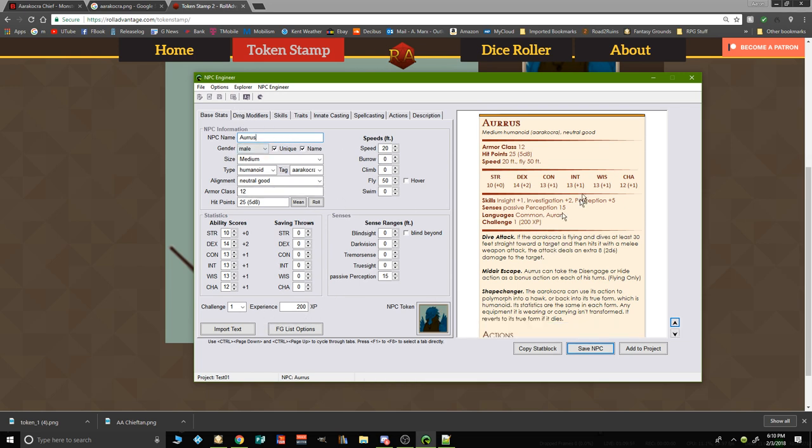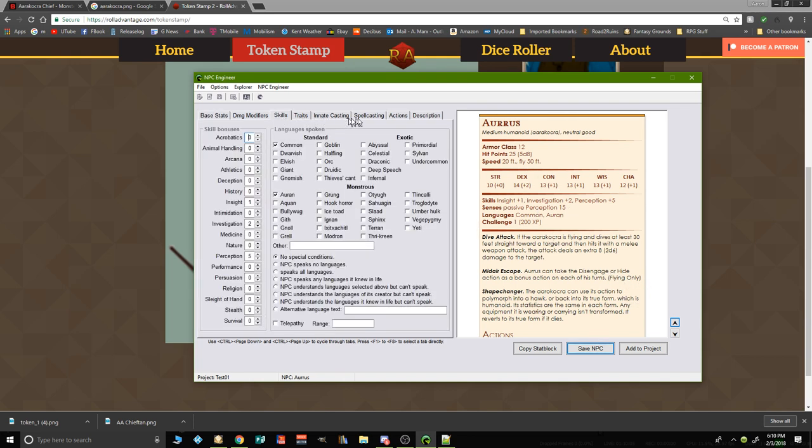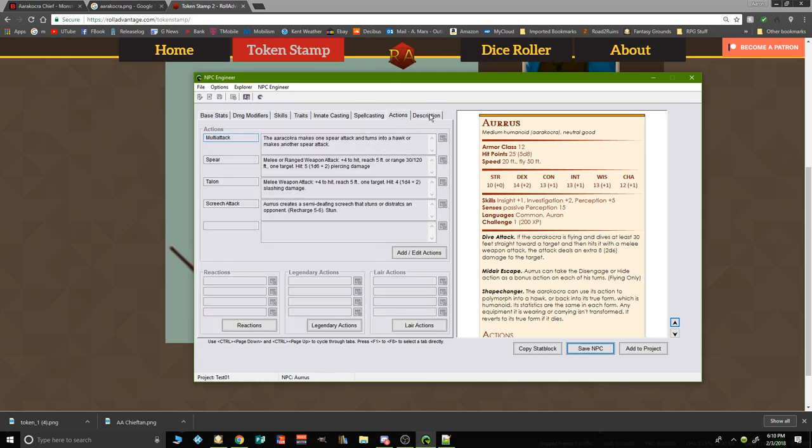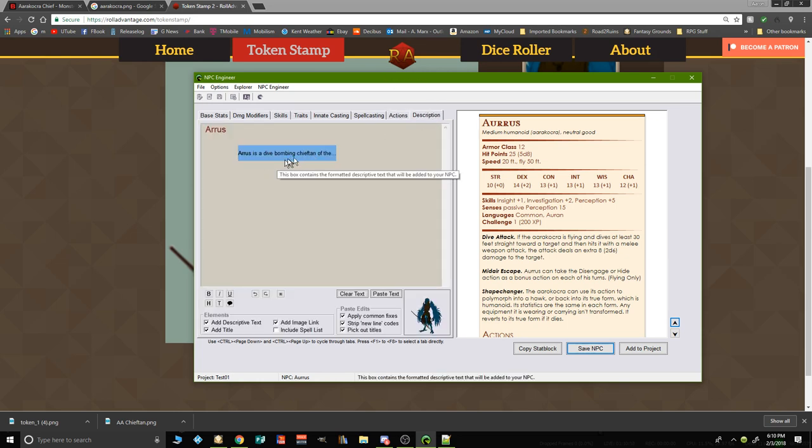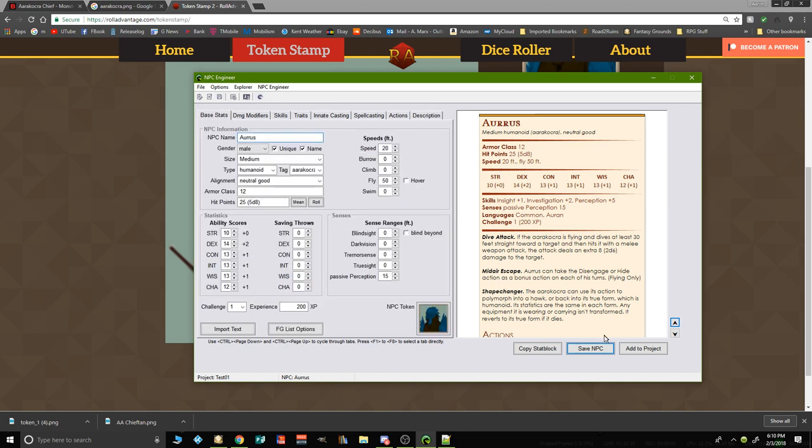All the stats. Here's the stat block preview. Skills, actions, description, which isn't a very good description, but just an example. And I'm going to hit save. So I have saved that NPC. Now I have a project that's already loaded, but I'm going to go ahead and show you how that works. So I'm going to go ahead and load a new project.